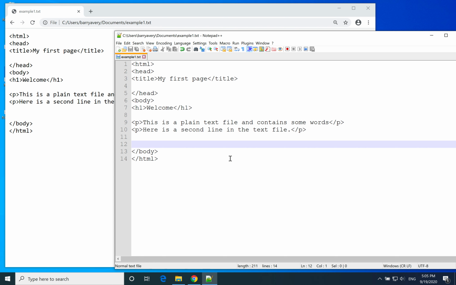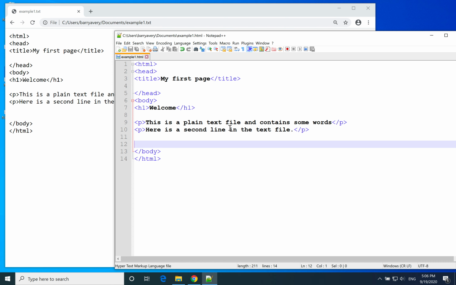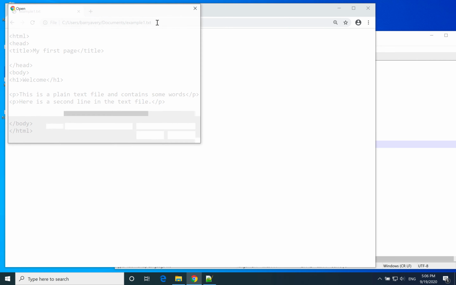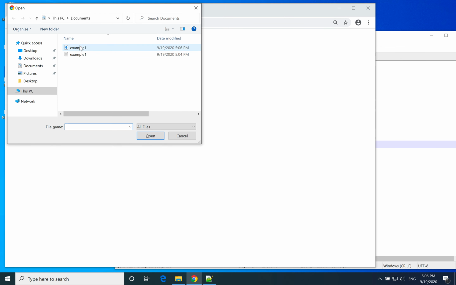What we've done now, even though this is a text file, is indicate by changing the extension, by adding .html onto the end, that this is going to be a file that contains HTML tags. So now when I go over here, I can't just click Refresh, because of course this is still looking at the original text file. So let's load it in again. So Control O. Here's my HTML file now. That's the file there, you can see.